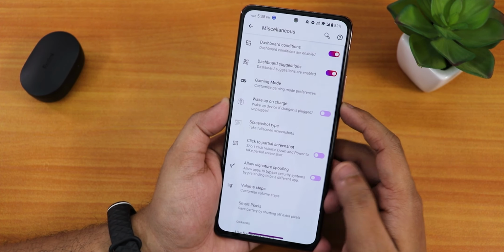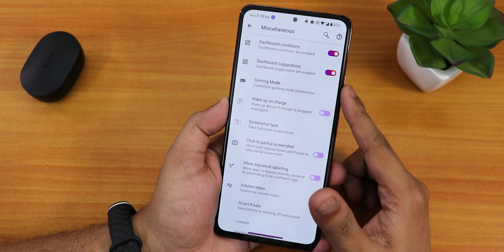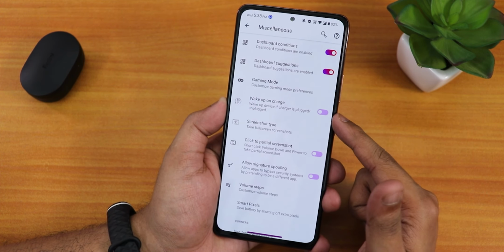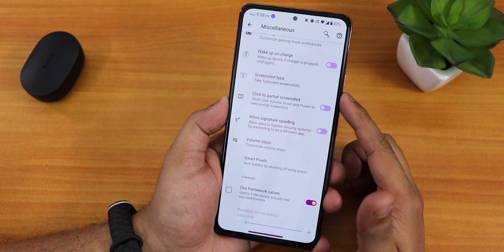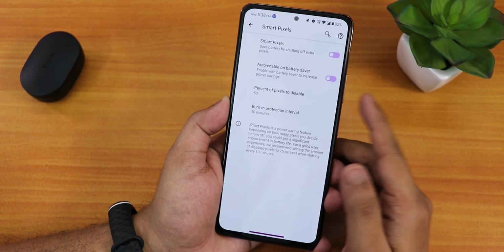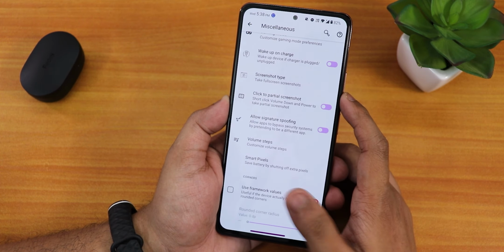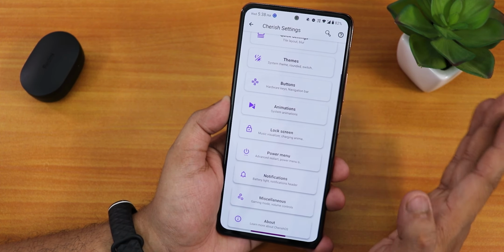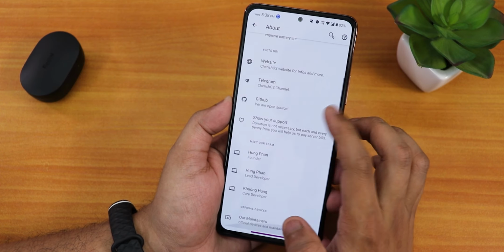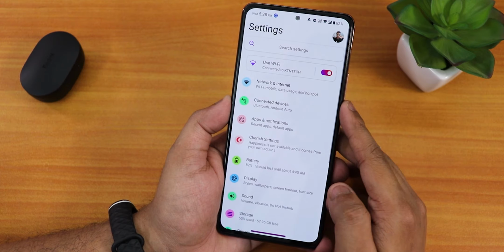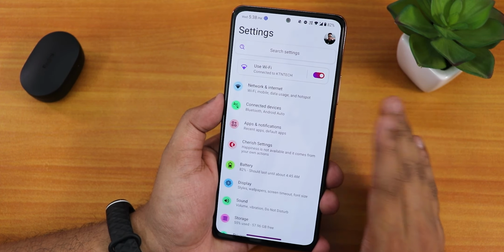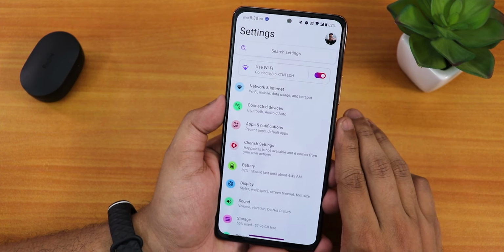And we have the MISC settings. Here we have the dashboard conditions and stuff like that. Gaming mode is there. Wake up on charge you can enable or disable. Then the screenshot kind of settings are there. Then the volume steps, smart pixels is also there. And you can of course use this framework values if you want to customize the rounded corners or stuff like that. And in the about, you can donate to the developers over here, I guess, and you can see their names from here. Huge thanks to the developers for this CherishOS, which has huge amount of customizations.